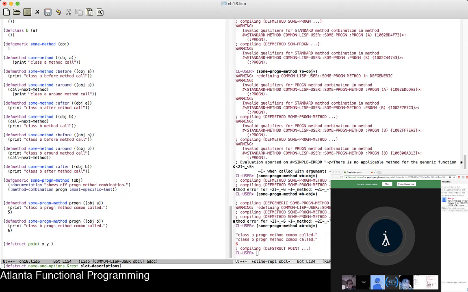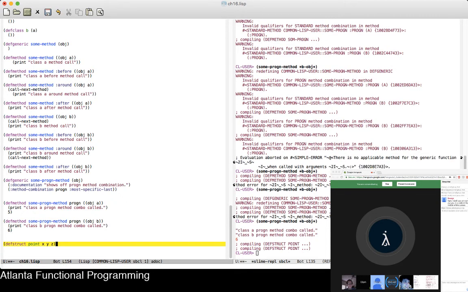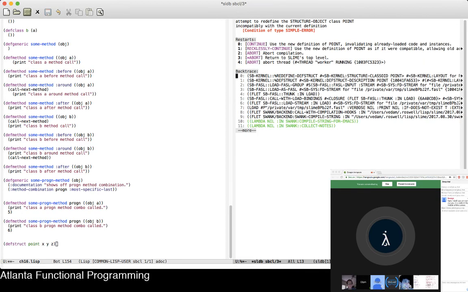I mean, if I added this. Yeah, do that. Okay, so if I do that, it complains, specific on what it will do. And it says, attempt to redefine structure class point incompatibly with current definition. Basically saying, you're an idiot for trying to do that unless you really know what you're doing.